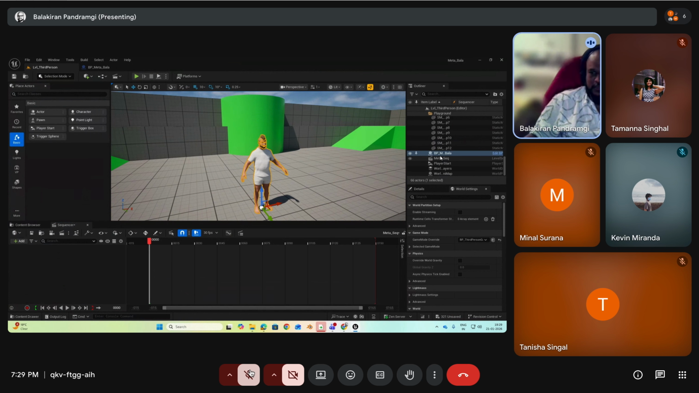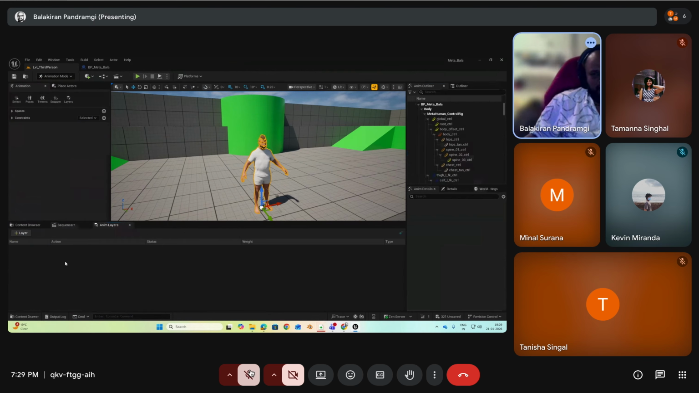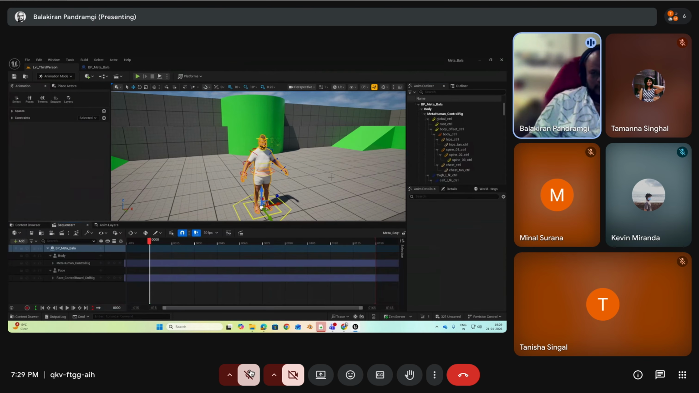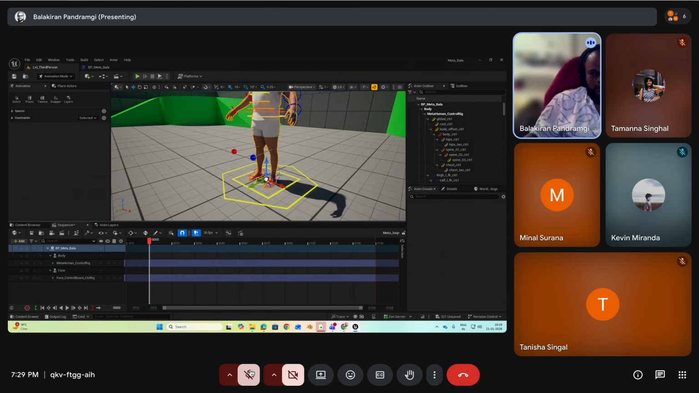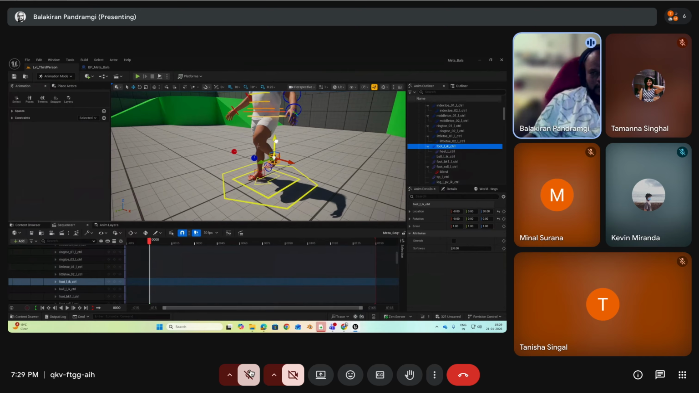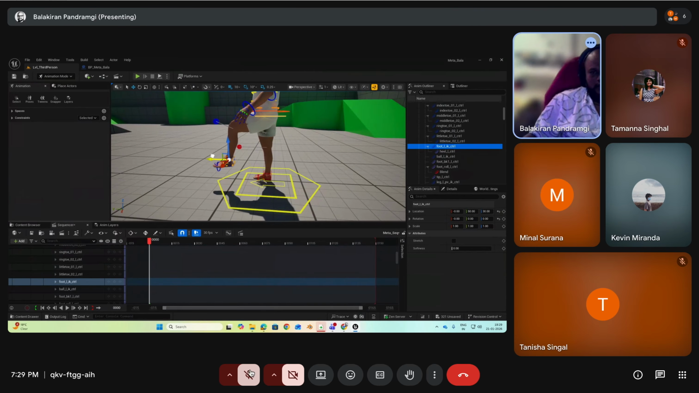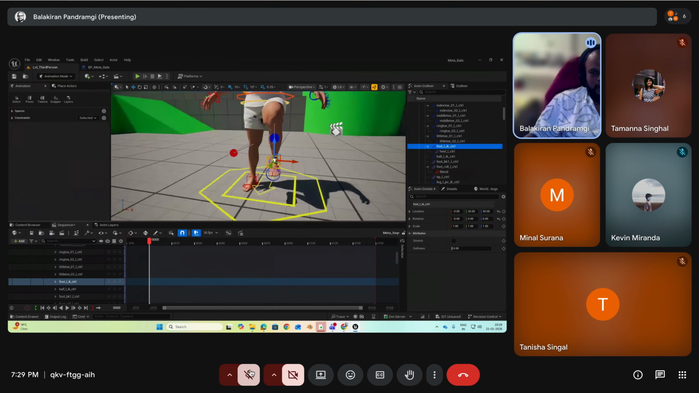I'll select my character and I'll just drag it. The moment I've dragged it here, okay, the sequencer. See, I got the complete rig. Now you need not rig your character. See, you can animate it.